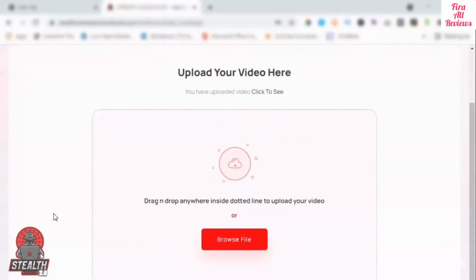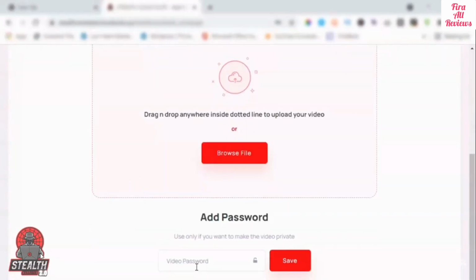So yeah, pretty much we already have the video loaded, and you can add a password, optional. If you want to just make it private for certain people to only see, you can go ahead and create a password for that. Instead, I'm not gonna keep it private, so we're gonna move forward with that. Click next.